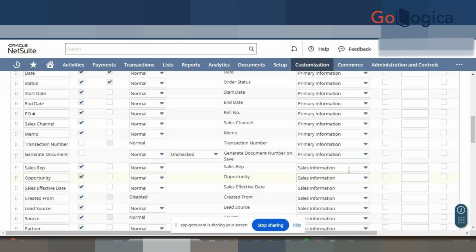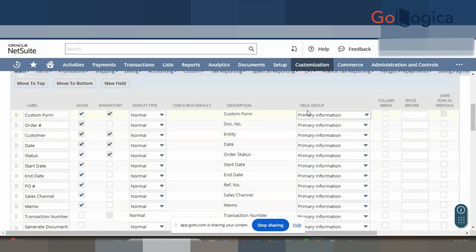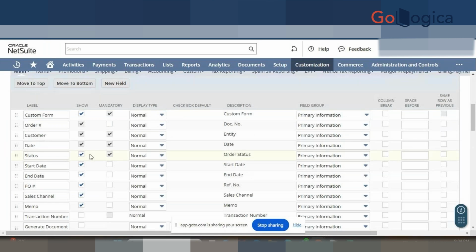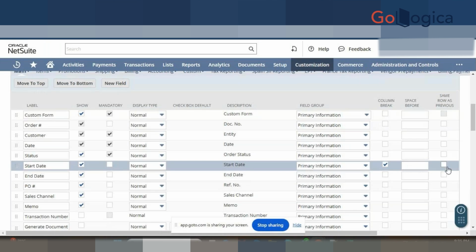Then over here, column break is nothing but from which particular field would you like to start a new column. So from end date, a new column is started. Instead of that, you would want it to start from the start date. So check the checkbox there, and from there the new column will be started. Likewise, you can mention space before, and same row as previous also you can mention. Any questions, any doubts over here?